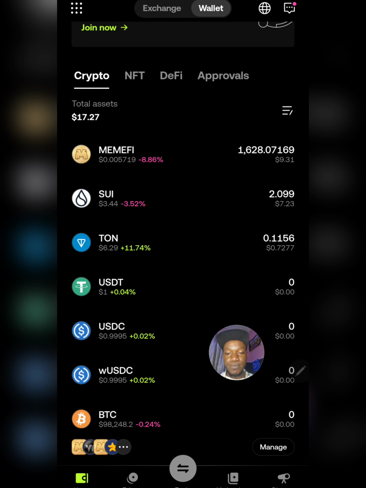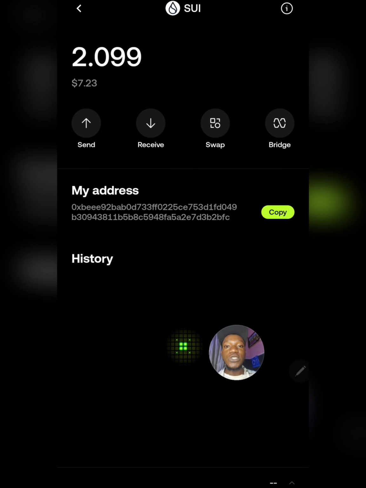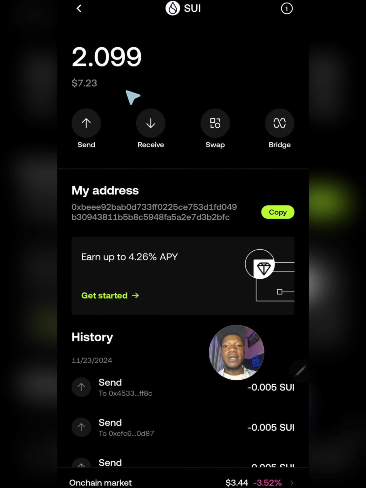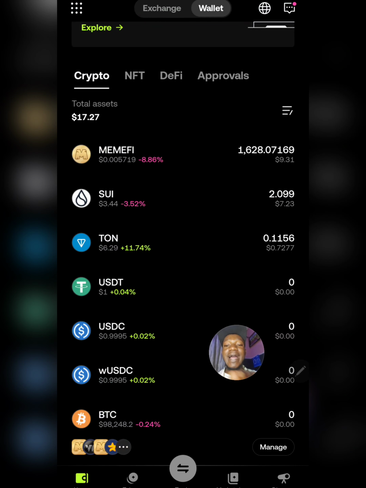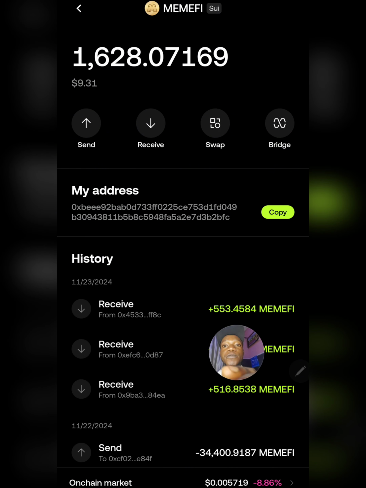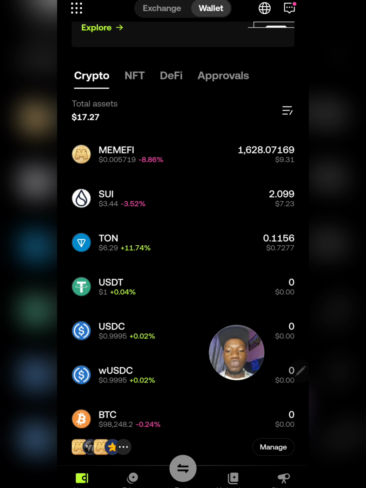Okay, right now let's go. Right now, I have been able to get some SUI right here. I have over 2, two SUI right here. I call it SUI, you can call it SI, whichever one. So right now, because I already have this coin, I am now ready to transfer my memeFi out from here to Bybit, where I'm going to be selling it.